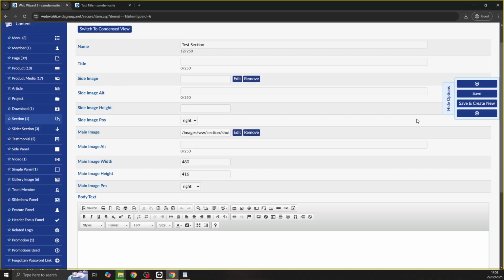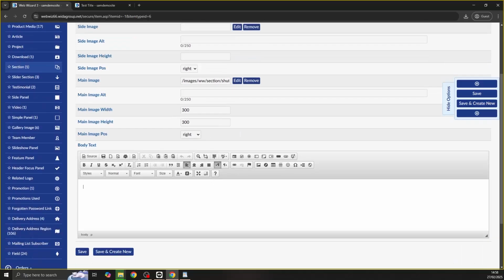From here we will choose our image. Again, we have the option to choose a size for this and whereabouts on the page you want it to display. I'm going to choose right for this option. Again, we have a body text editor. Enter your text here and press save.